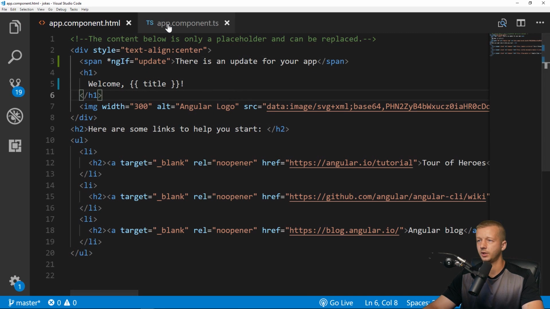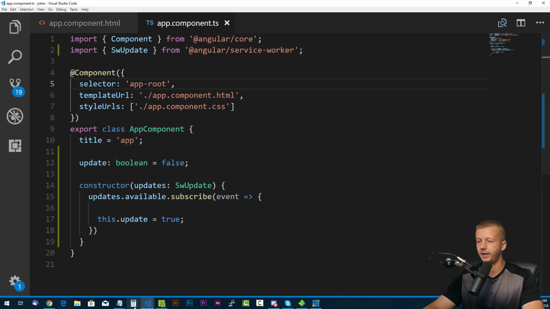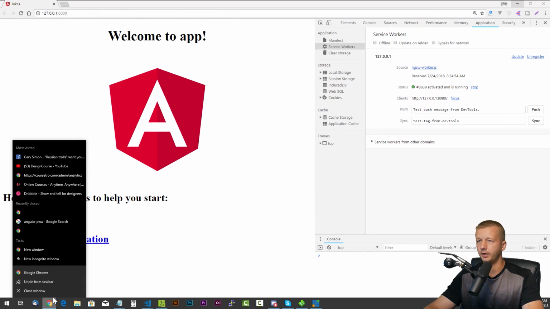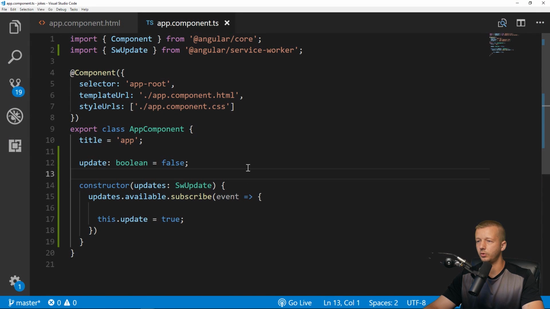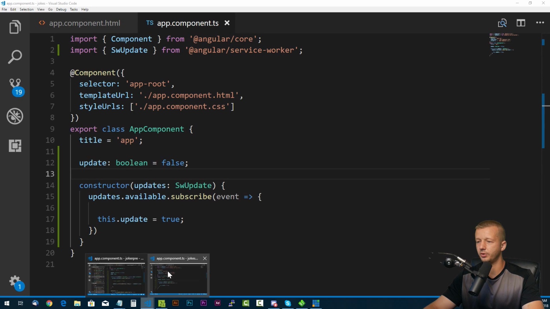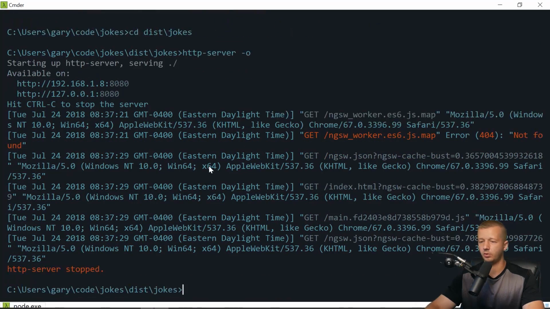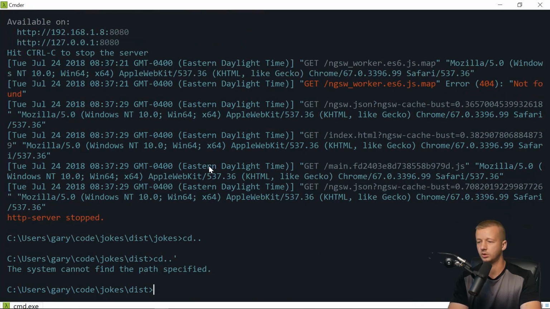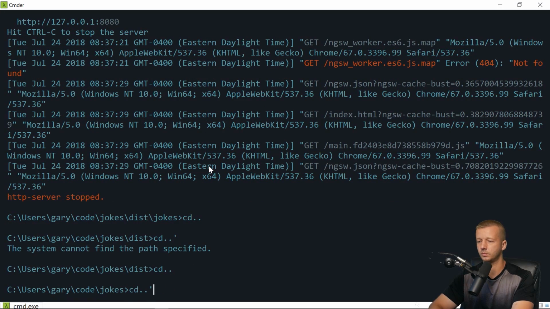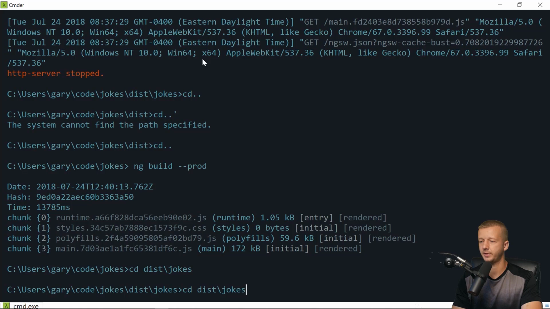So we'll save that. Make sure this is saved. And then you know the drill. I'm going to close out of here, and then we will do the same rebuild process here. So, all right, ng build prod. Where is my HTTP server? Oh, command. There we go.